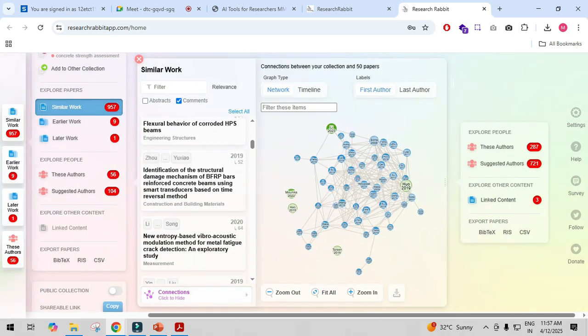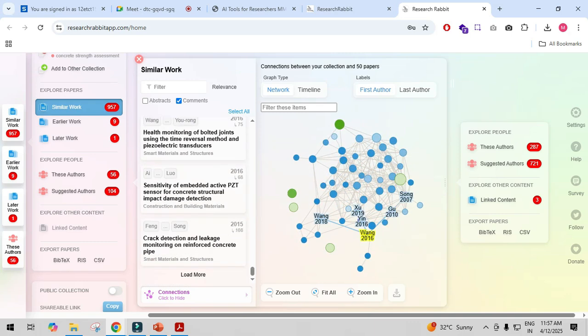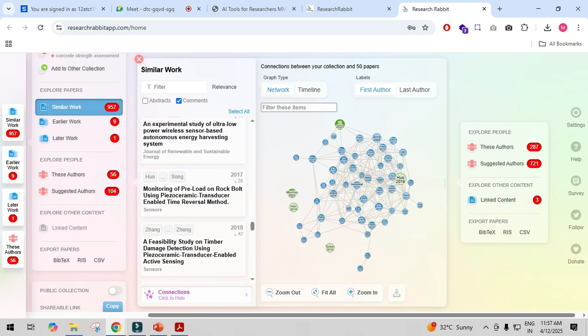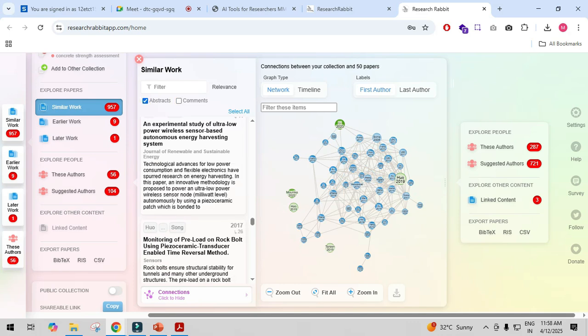Similar work is giving me a whole list of papers, including those methods, and maybe a whole author network also. Now, explore paper: these authors 287, suggested authors 721, linked content 3. I just want to export the list of papers, nothing else. But I don't want comments, I want abstracts to be extracted. You know how much time it would take to copy and paste the abstract of all those 50, 100, 287 papers into a separate Excel file or a text document? 2, 3 days, 1 month.